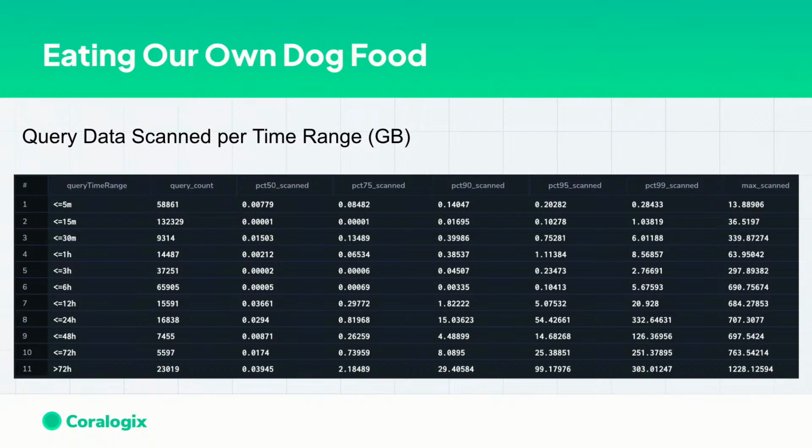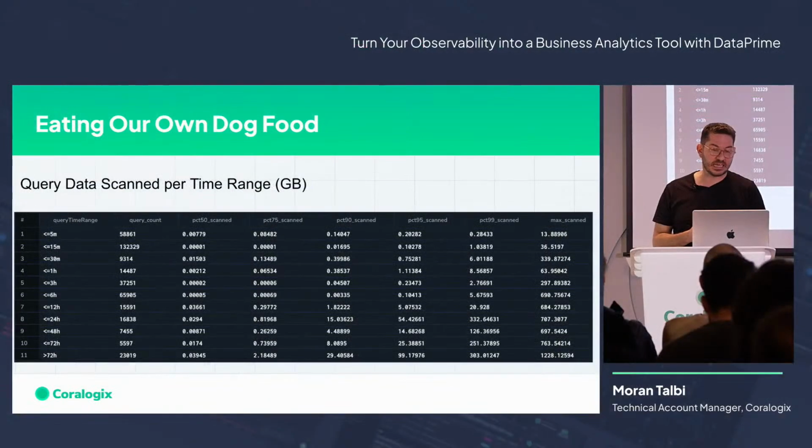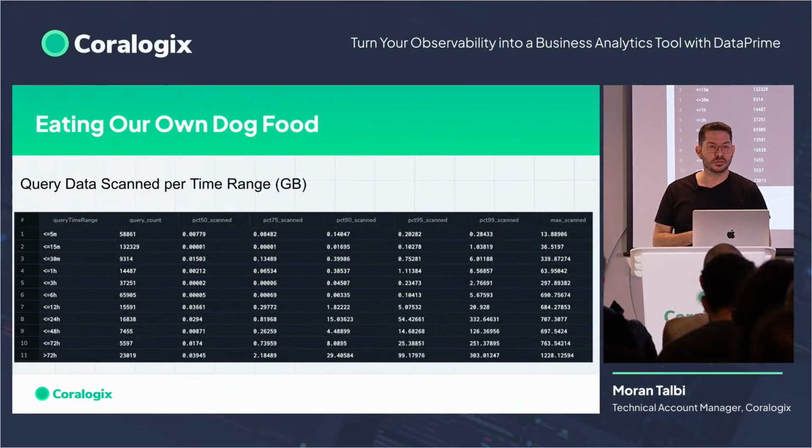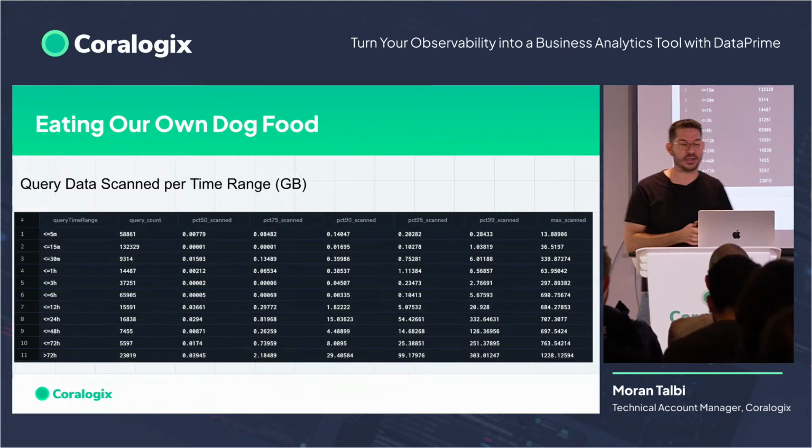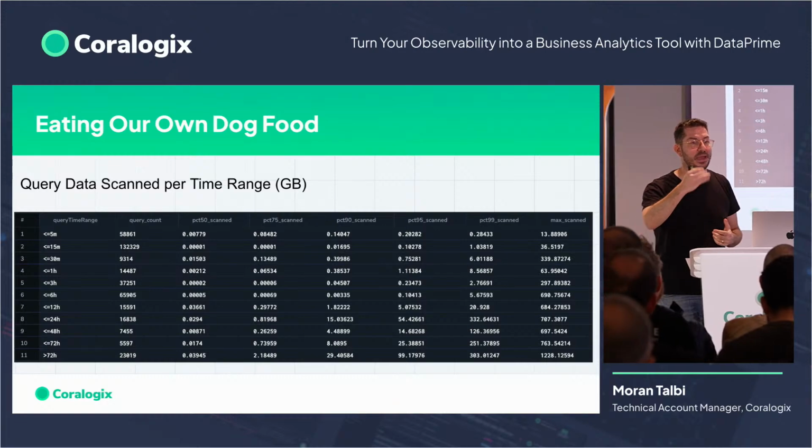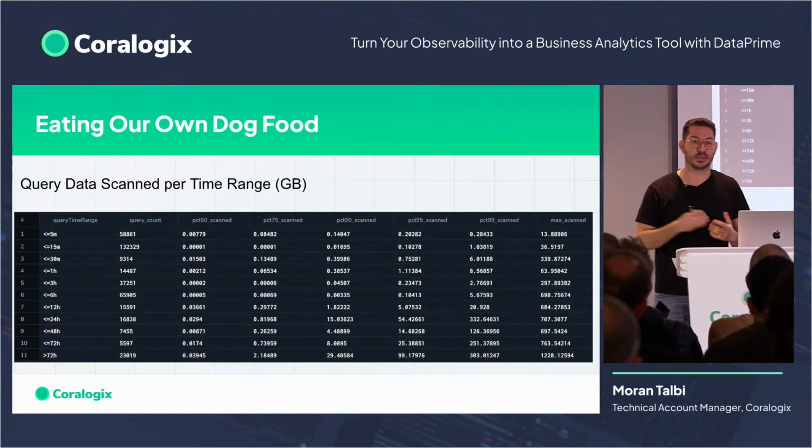We created percentiles, P50, P75, P90, and max of data scan. We can see the trends of data scans by percentiles per these buckets. So for instance, for the last 24 hours, the P50 of data scanned was 0.0294 gigabytes. And this is very cool, and it helps us to be one step ahead of anything regarding performance.